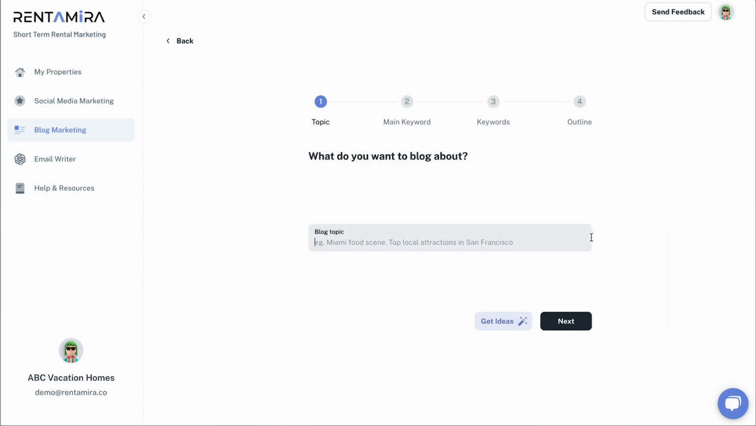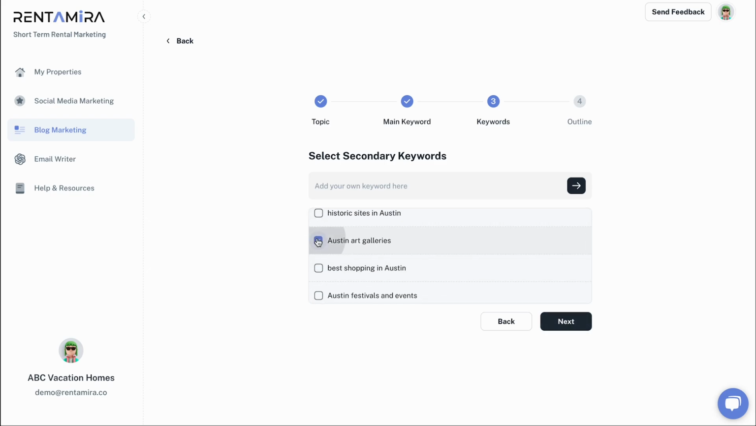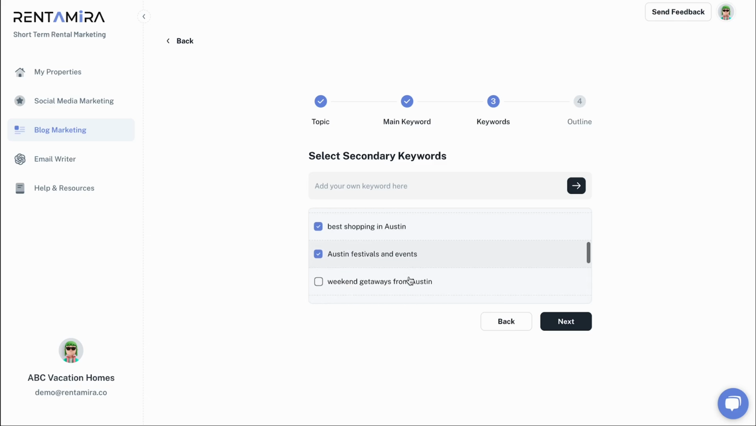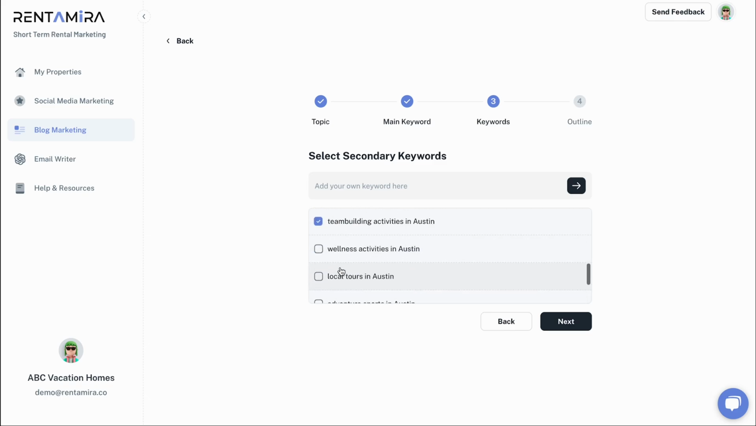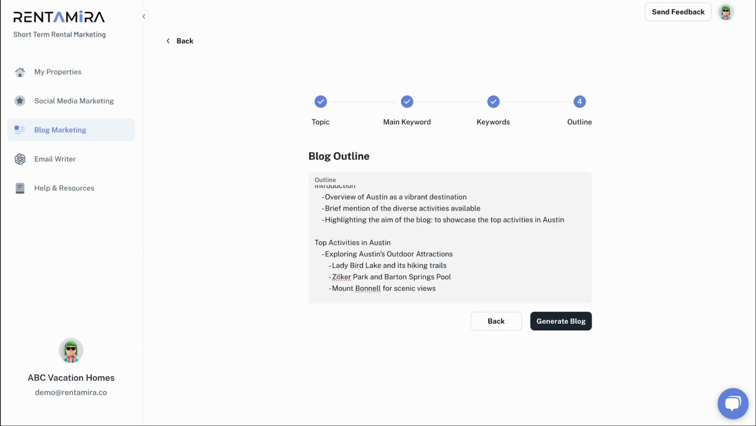First, choose your blog topic. Then set your primary keyword, either from our suggestions or one of your own. And after that, pick your secondary keywords. Rentamira will then provide you with a blog outline, which you can customize further if you like.